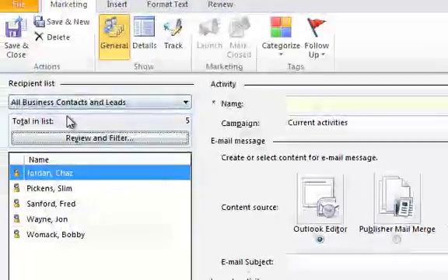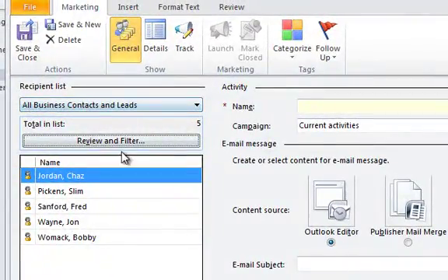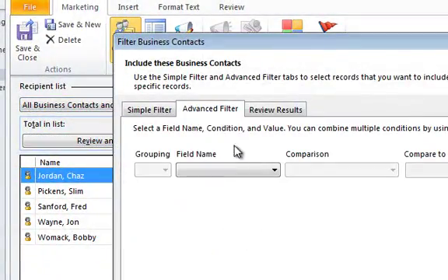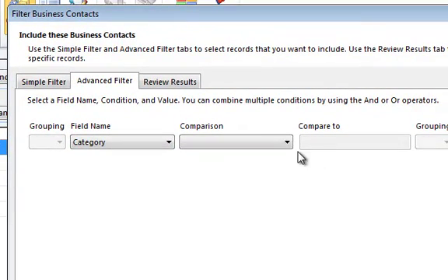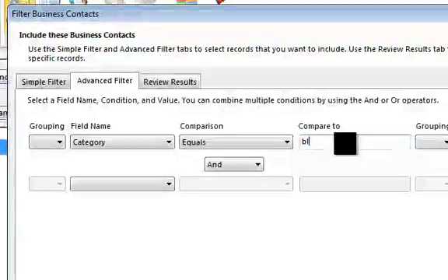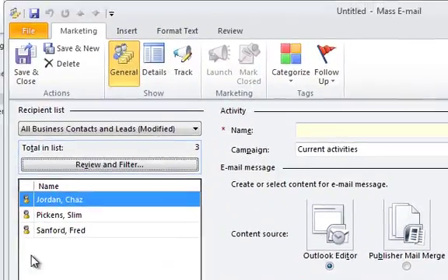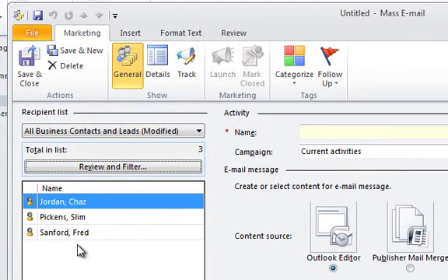So we're looking at all contacts now, all contacts and leads. We can go in and filter that. We can go in here and choose category as our filtering field. And we want our category in this case to equal blue. Say OK. Now I have three people instead of five in my list because I've modified or filtered them down to just the blue people.